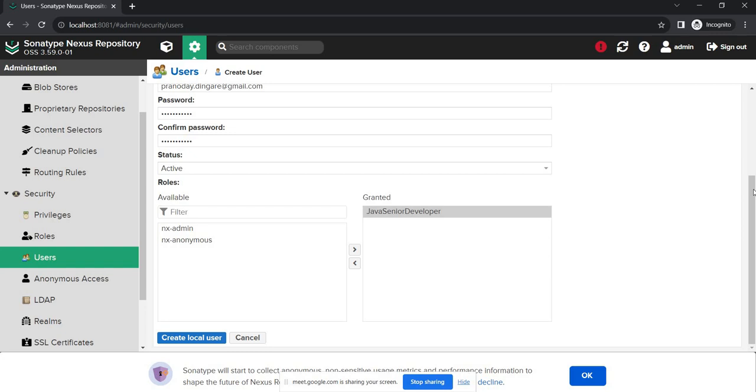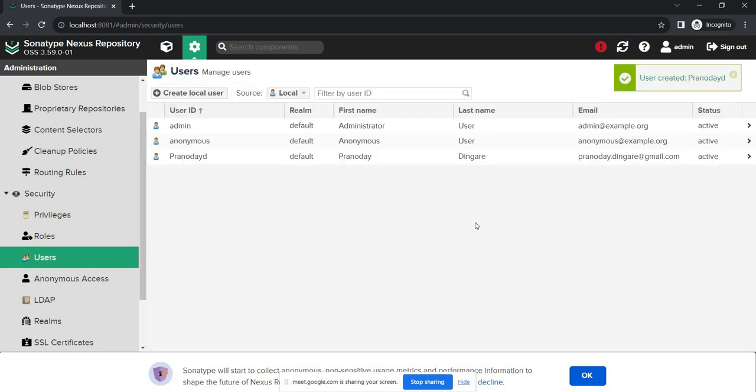Now when you will be creating a junior developer role, you want that person to only be able to read the artifacts and browse the repository. You do not want to give him the rights to push the artifacts to the repository. That vests only with the senior developers. Usually that is what the case is. So I'll say create local user. Now the user has been created.